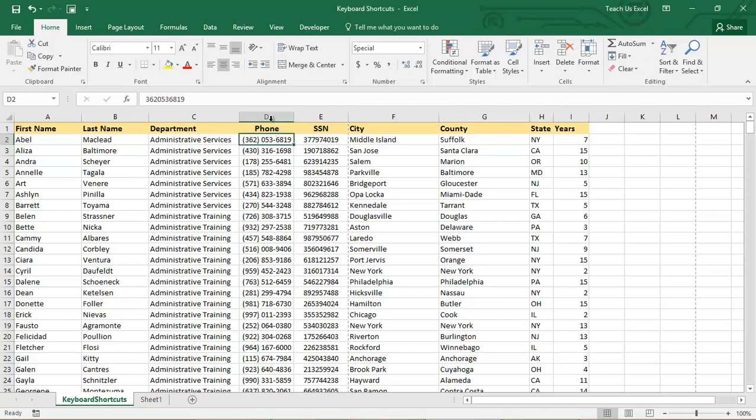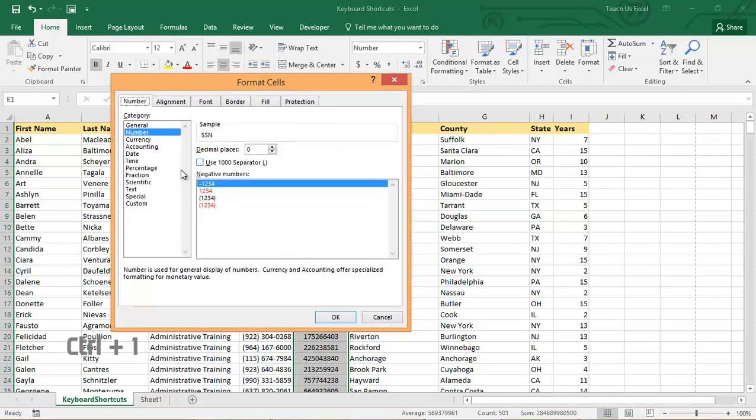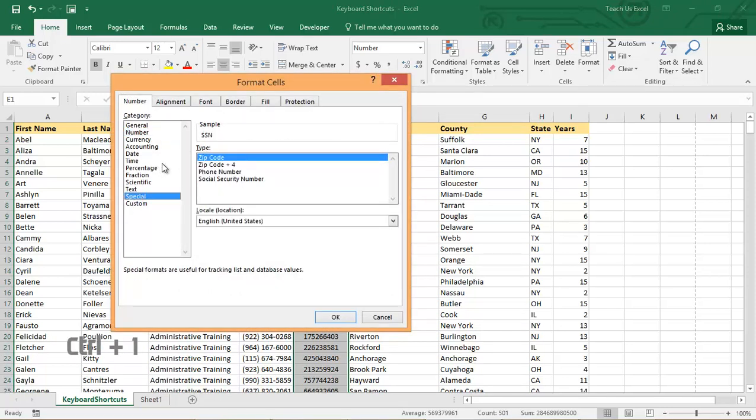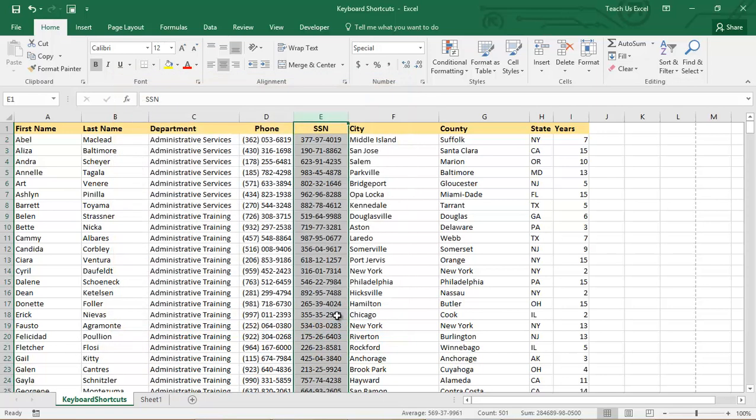You can select multiple columns if you have the same formatting for multiple columns. I will select column E this time, press Ctrl 1 again, and then go to special and select social security number. Click on OK, and we have all the social security numbers lined up in the right format.